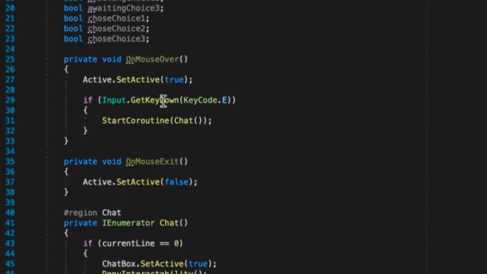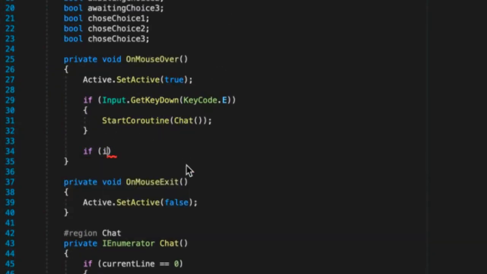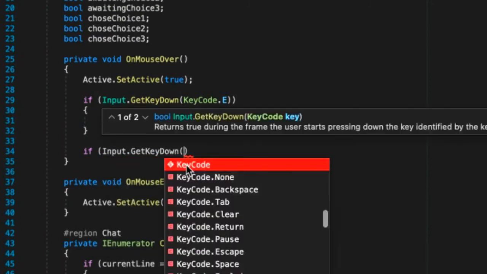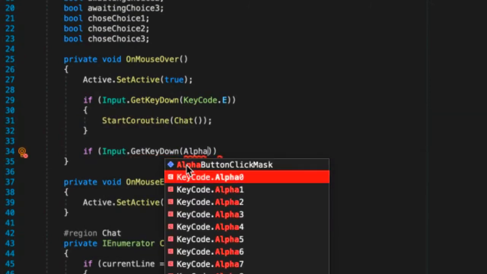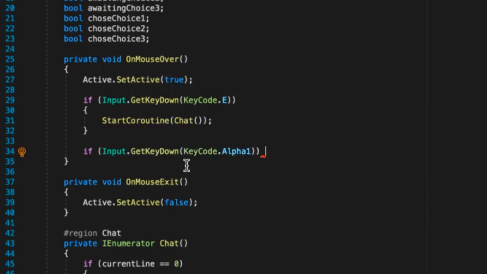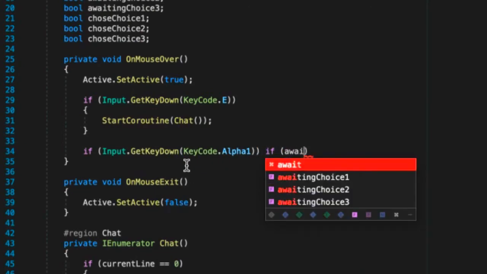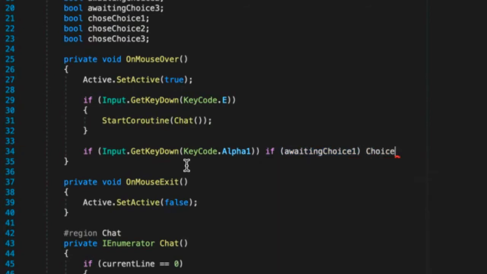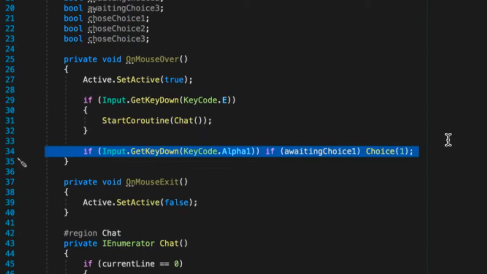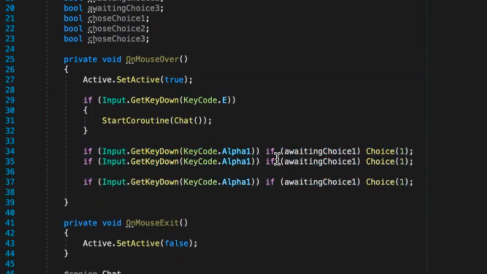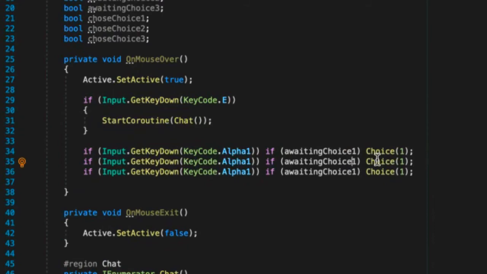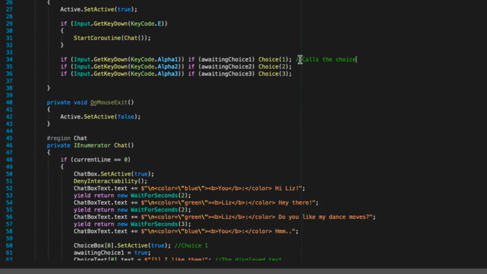And I just want to go ahead and do over here, if Input.GetKeyDown KeyCode.Alpha1, and then do if awaiting choice 1, choice 1. Now I want to duplicate this twice over here, and then do the same thing here. So change this to 2, change that to 2, change that to 3. We're basically just matching everything up with how they're supposed to be. And now you have everything here and calls the choice when button is pressed.